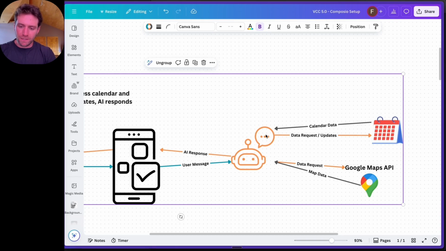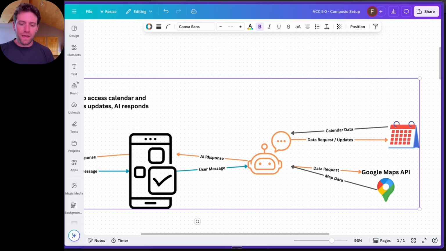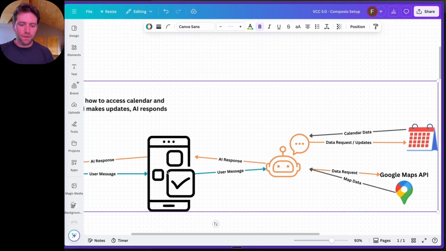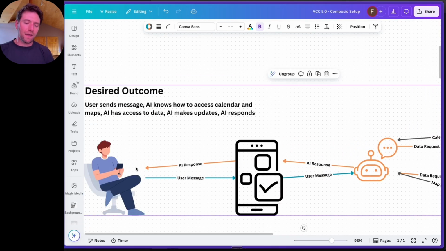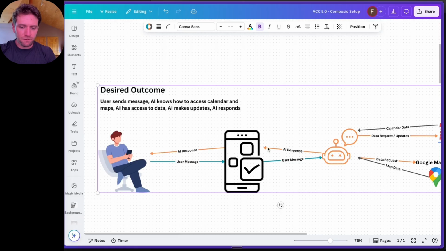And then the calendar sends back information and the maps sends back information. That information is given to the AI. The AI then decides how to respond to the user and what to do. The AI then sends its response to the app, and then the user sees the AI's response. That is our desired outcome. But in order for that to work, things get a little bit complicated, and that's the purpose of this video.